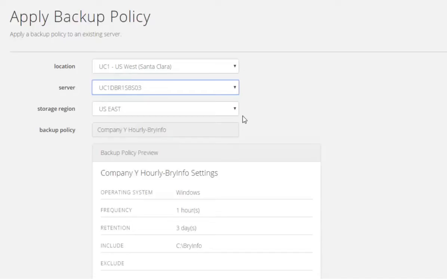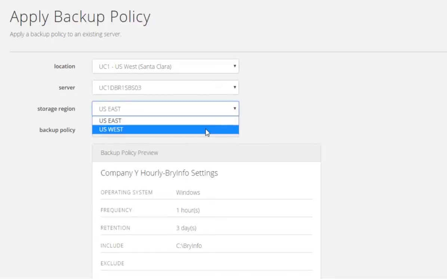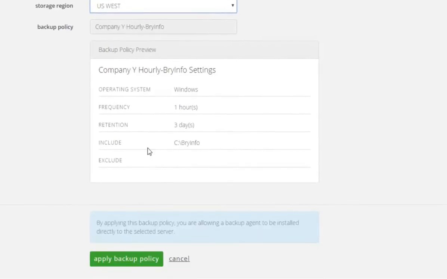Now you can choose the storage region. Right now we have east and west. We're going to be expanding that considerably as the months come by here. And I'm going to choose west. And right now I did it from the policy itself, so it's identifying the company-Y hourly Bryinfo. Again, number of different ways of doing this, but I did it from the policy itself, so it defaulted. This will give me an overview of what that policy consists of. And then I'm going to go ahead and choose Apply Backup Policy.